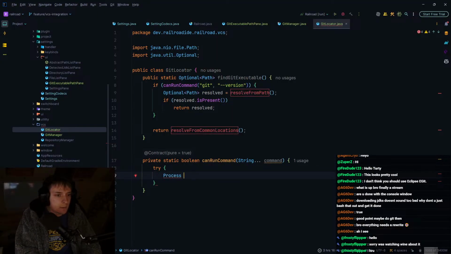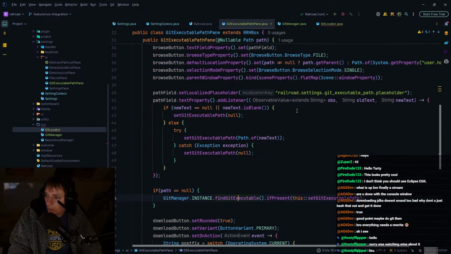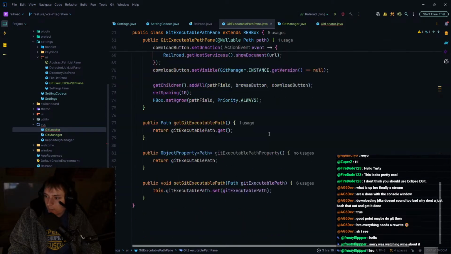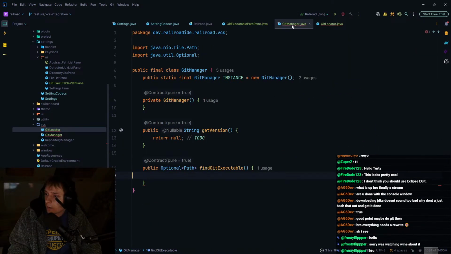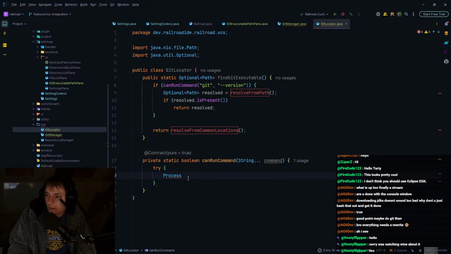How far are you in VCS? Not very far. We've basically just started. We've done the UI. Hopefully, we haven't tested it, but we've done the UI. The next thing is trying to locate the actual git binary, which is what we're doing now.